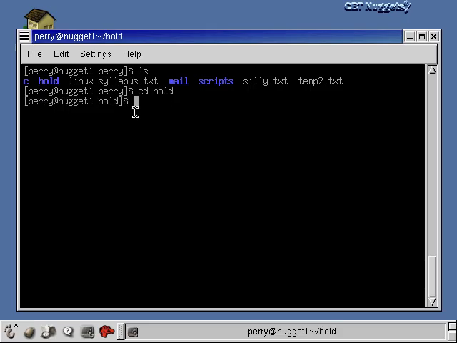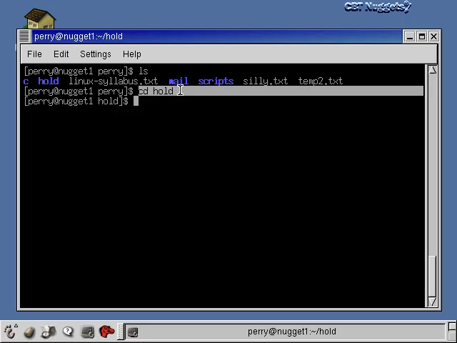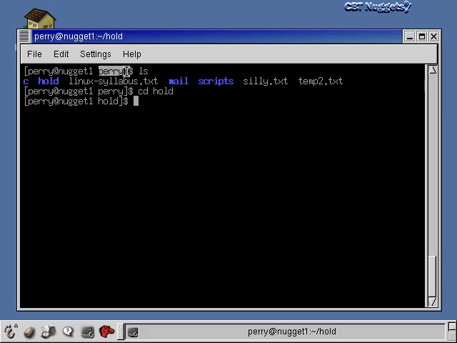And now that takes me into the hold directory. But the only reason this cd hold command worked is because I was already in the Perry directory. If I was up in like the /bin directory and I said cd hold, that wouldn't work because there's no subdirectory of that directory called hold.